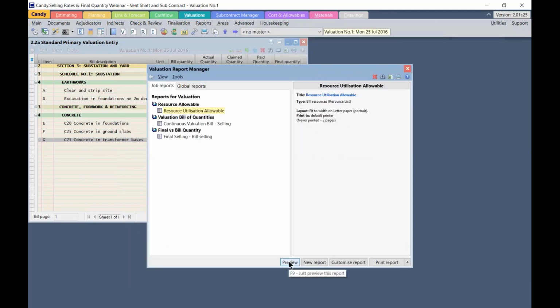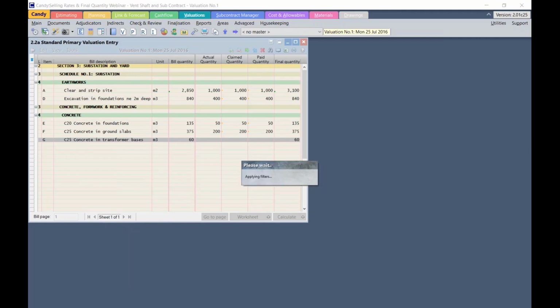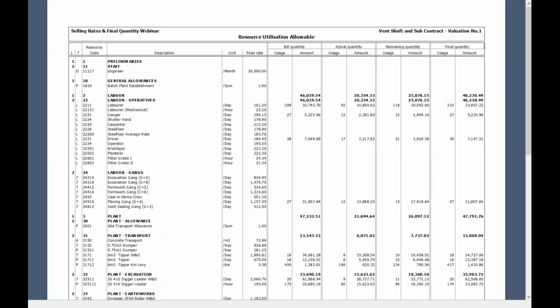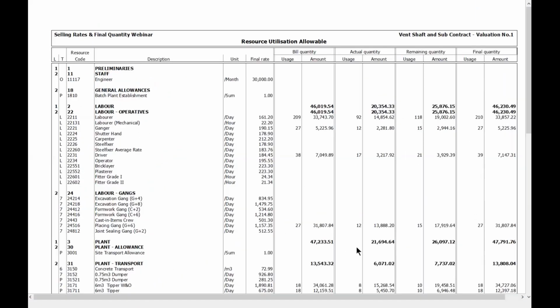I'll then preview this report. And you can see all 4 different types of quantity columns: the bill quantity, the actual, the remaining, and the final quantity. What's important is the remaining quantities is calculated using the final less actual.